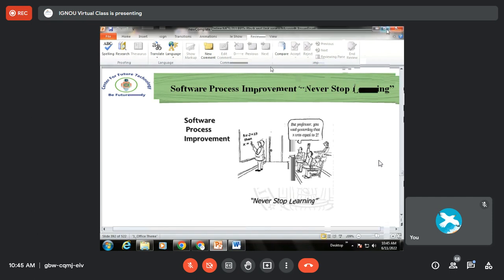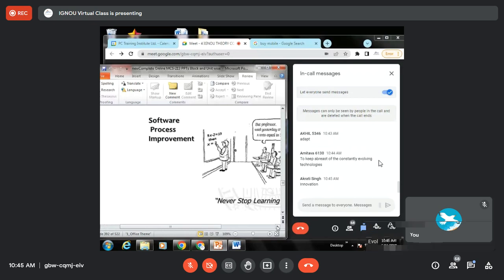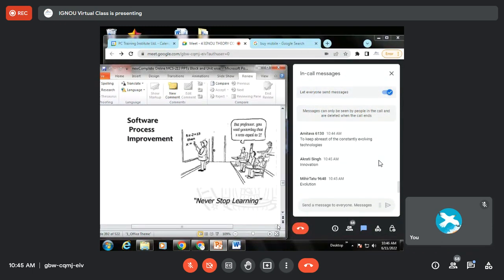So the idea that I was discussing was, never stop learning. Once we are into this industry, we have to evolve. We have to innovate. We have to create. We have to be creative in every aspect of software development, either in the interface design, or to generate a better user experience, or to have a feel good factor, or to have a different parameter, whatever we have discussed. So never stop learning. This is the mantra to bring about software process improvement. Now, let me take you to the next part.